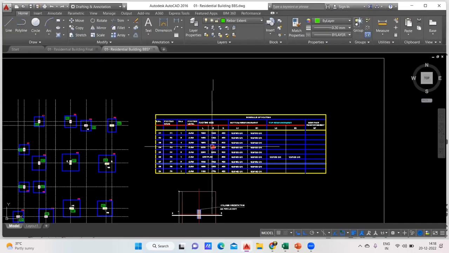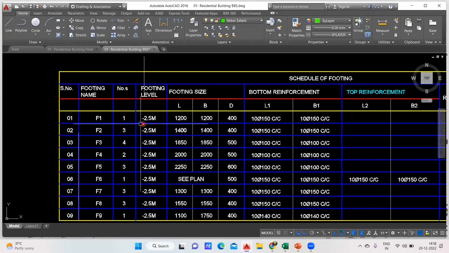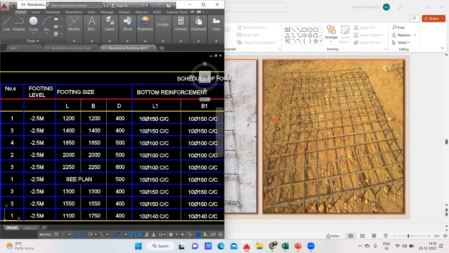So just concentrate here. If you see here, this is the F1 footing. The length and breadth are given. The depth is also given. L1 in the bottom reinforcement, L in the sense along the longer span, you're supposed to provide a 10 diameter bar at 150 center to center spacing. To put it in a better way, I can do it in this way. See, this looks good now.